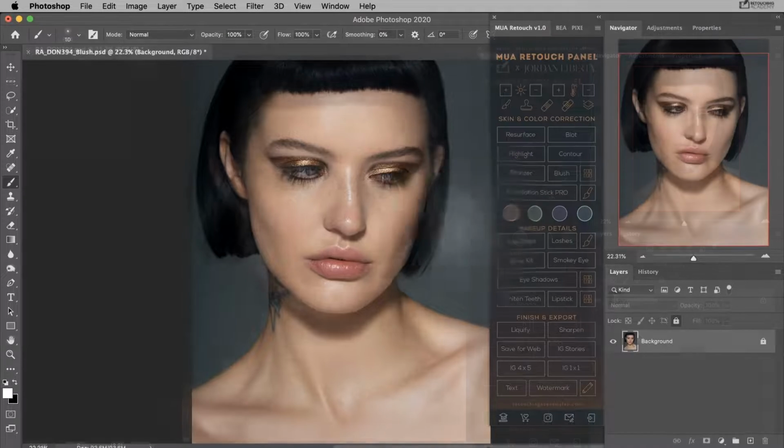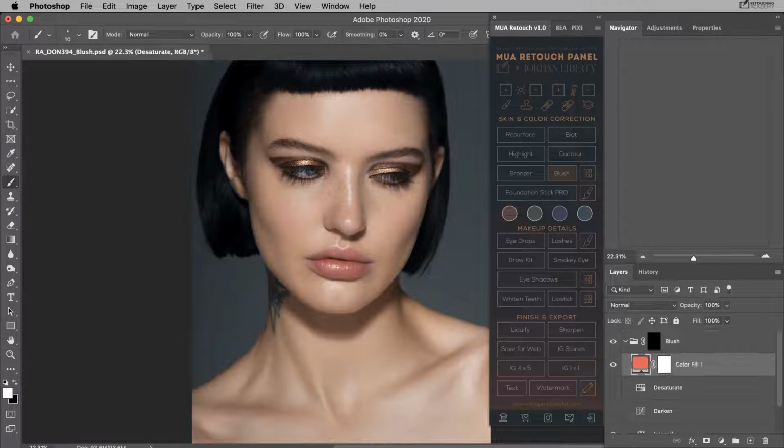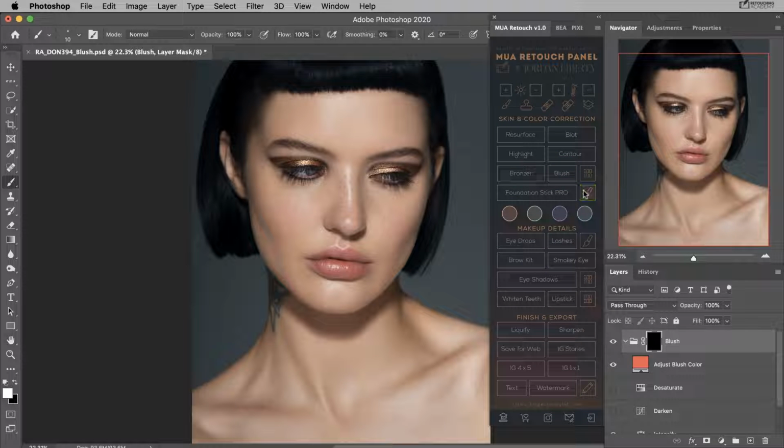Run the blush script and then press on the brush tool icon next to the Foundation Stick Pro button. After which you can paint white on the blush group mask over the areas that you'd like to apply the effect to. I'm going to get quite a large brush and I'm going to make sure my brush is set to white. So once you've applied the effect on the cheeks, take a moment to adjust it and make it right for the image at hand.